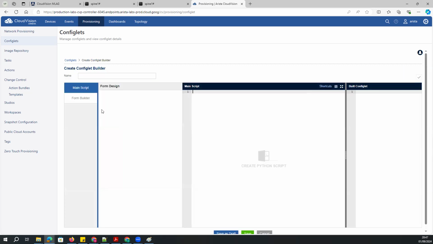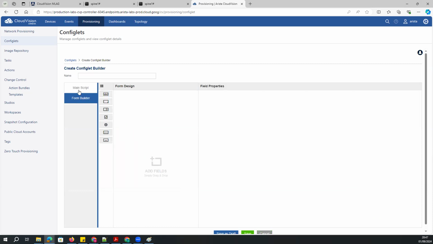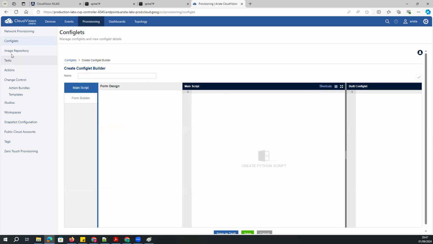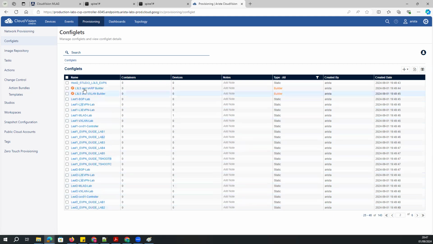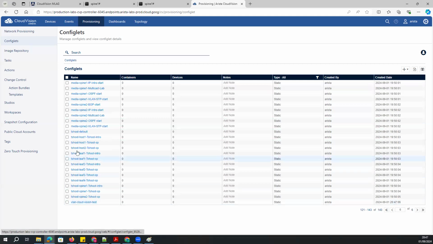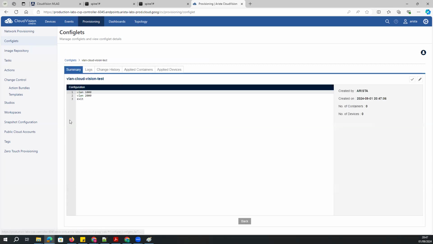If I say the config builder, script, you can do it also. Where is the config? Just give me a second. I should have it somewhere here. And what was the configuration here? I did some templates I saved over here. I saved here, CloudVision. I will say VLAN. So this is the template I've created.